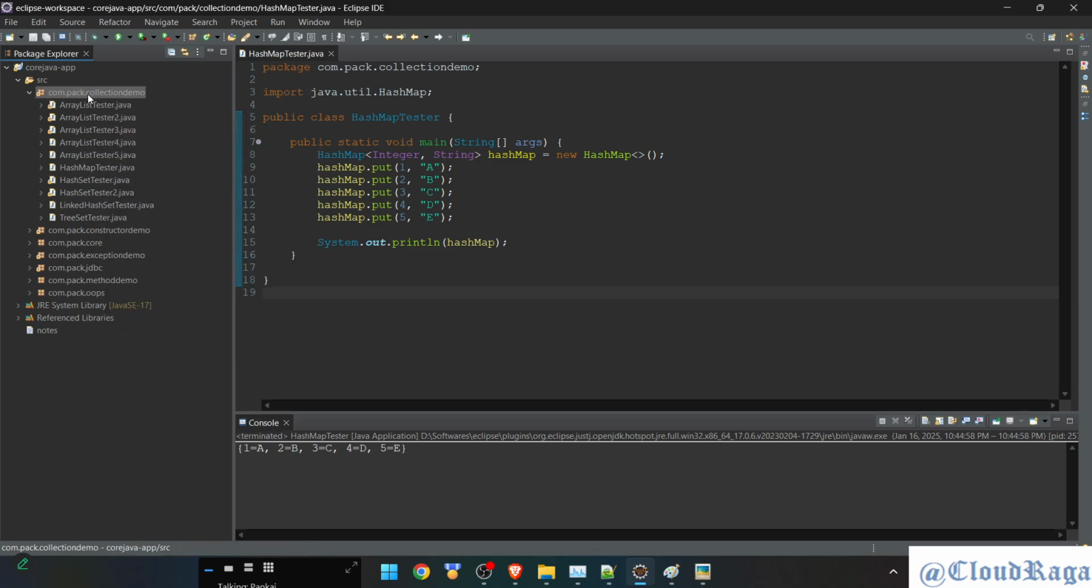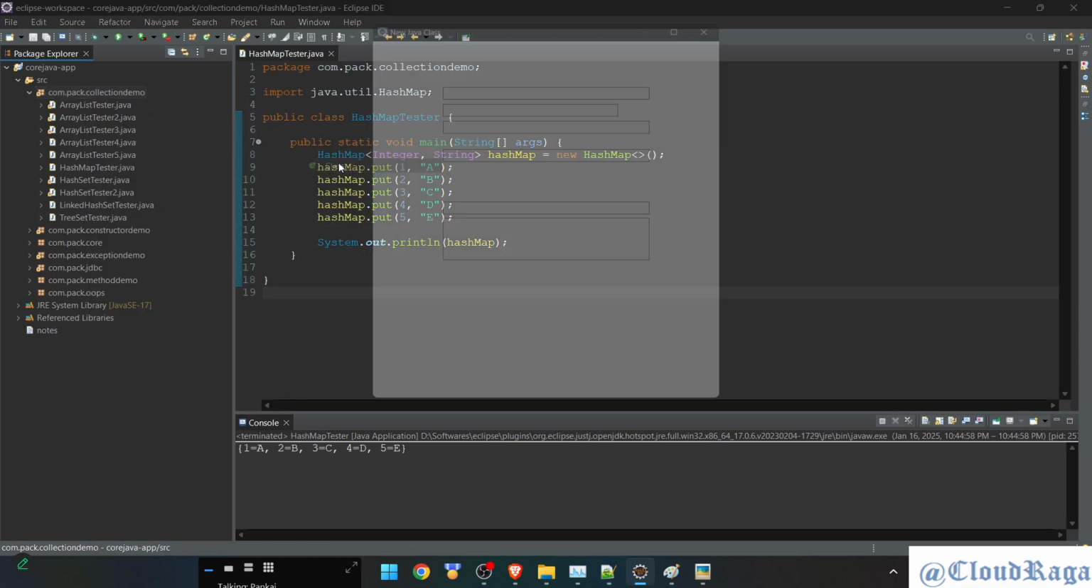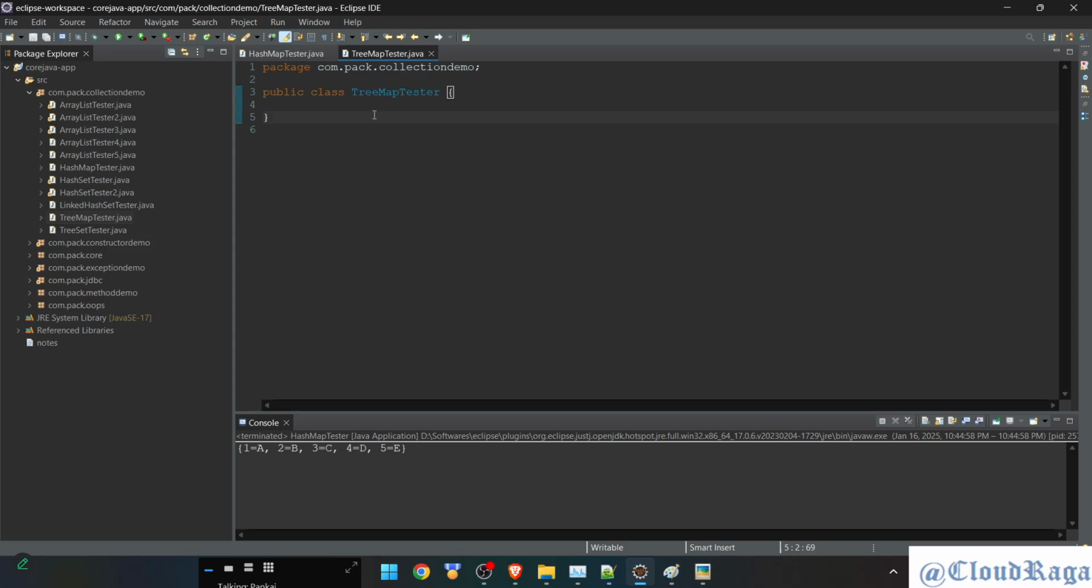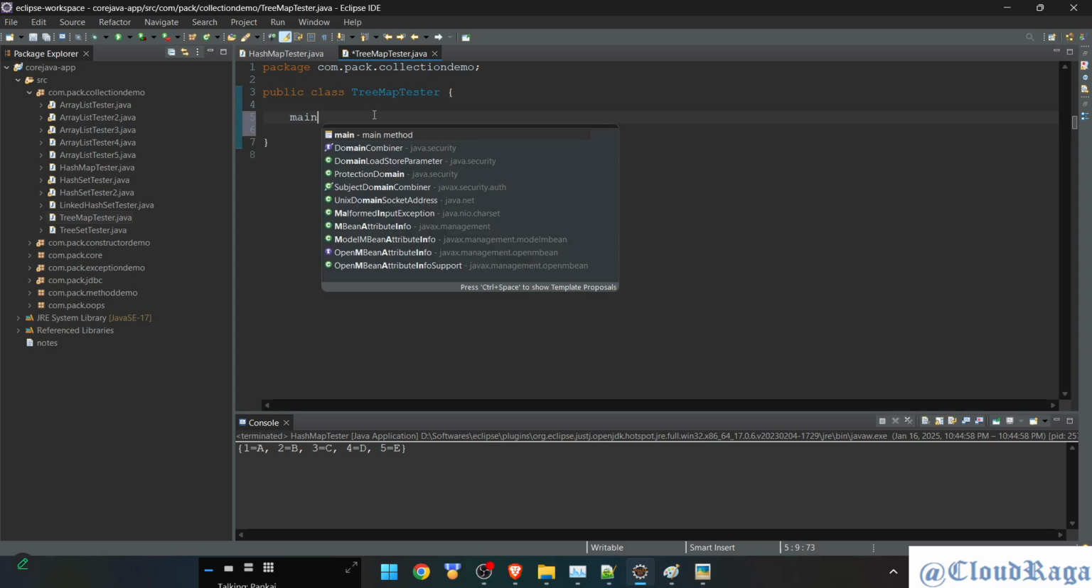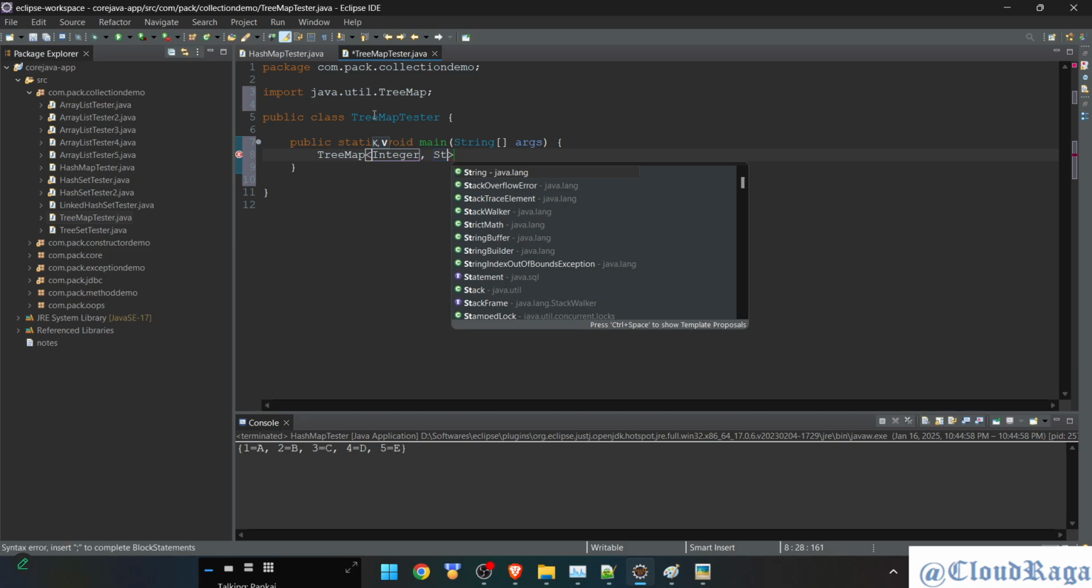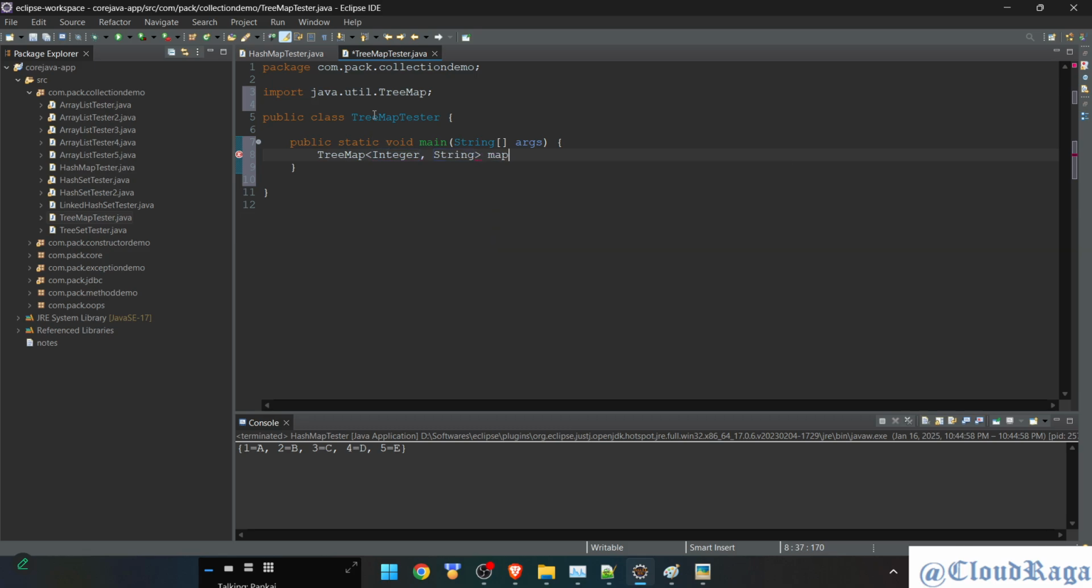Okay, so I'm going to create a new class. It will be TreeMapTester. Done. Let's create the main method. Done. Then we'll start. TreeMap needs key and value. So again, I'll keep it that way, integer as the key and string as the value. Again, you can use anything, it's not fixed. Then new TreeMap. Done. Then map.put.